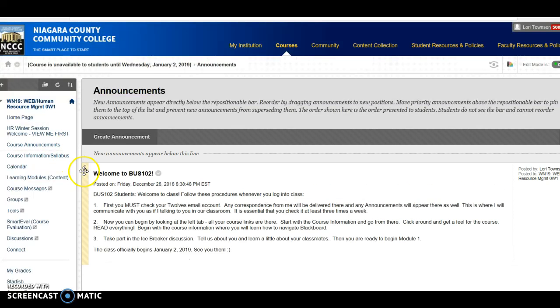Here's your original announcement. You always check your announcements. They should come to your T-Wolves email, and the first message is to make sure you check your T-Wolves email. Especially with this short class, I write there to check it at least 3 times a week, but really check it every day. You can start looking at the left tab, which is what we're going to do right now. Start with course information, click around, get a feel for everything, make sure you read everything. If I post it, there's a good reason for it.